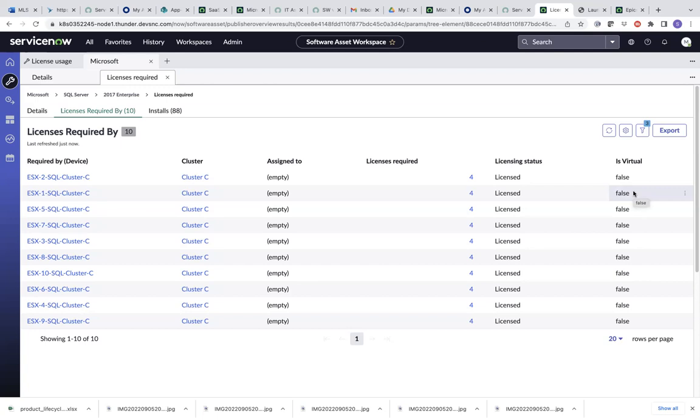So if the host is completely licensed, you get unlimited number of VMs, unlimited virtualization, which helps you to run unlimited number of virtual machines on that particular cluster. So ServiceNow SAM is able to figure out that in this particular cluster, it makes more sense to license using SQL Server Enterprise with software assurance.